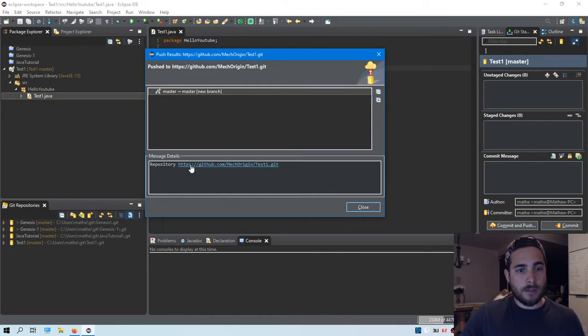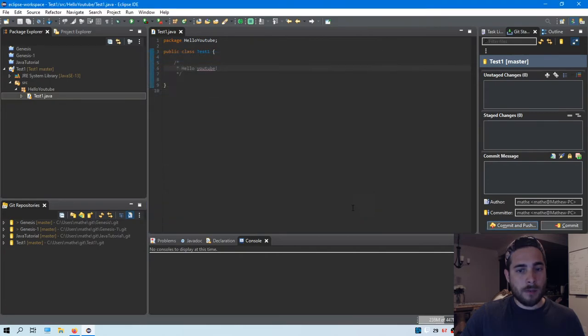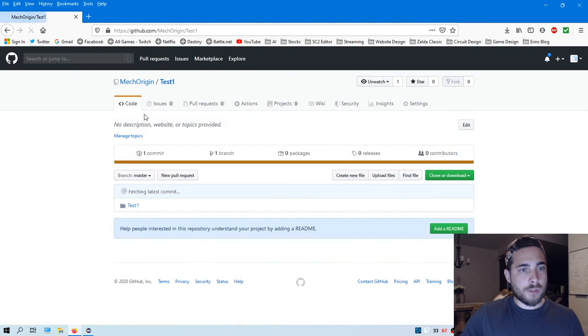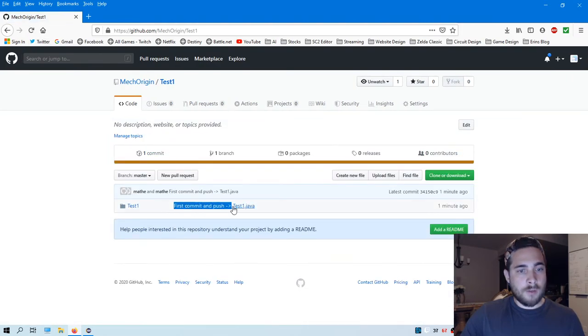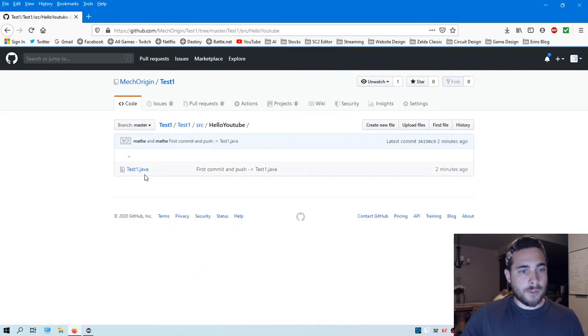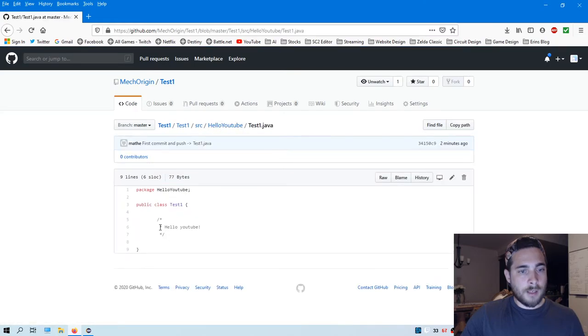Okay, no errors. Looks okay. Alright, so we'll just verify that it worked just by clicking refresh. And look at that. You've made your first commit and push. And you can just verify as well by going to the source folder here, opening up that. And that's the code that I committed.